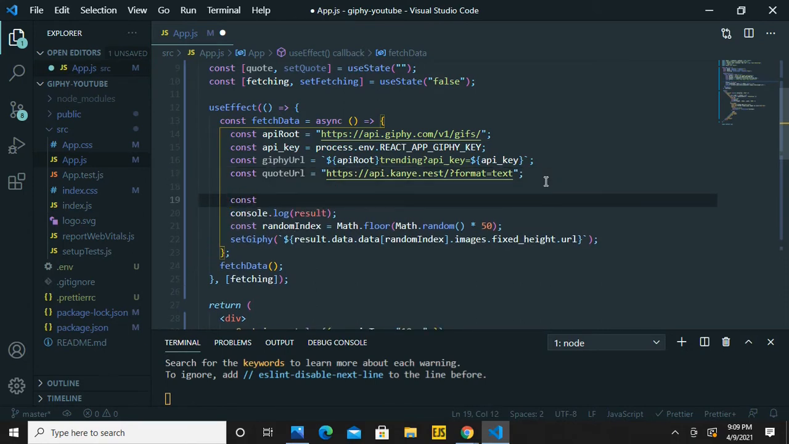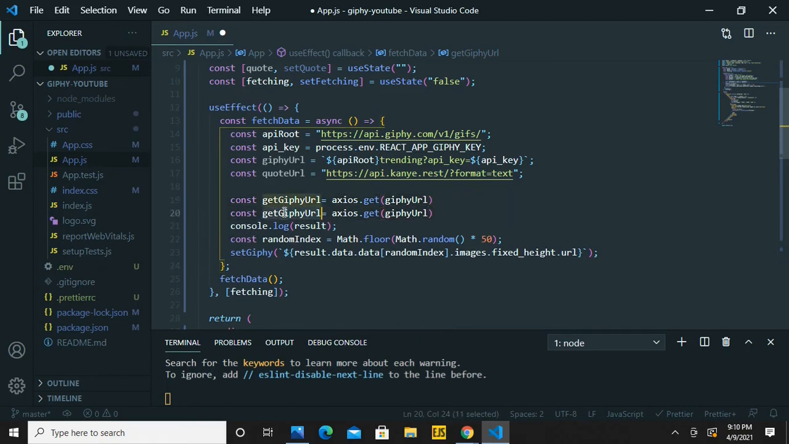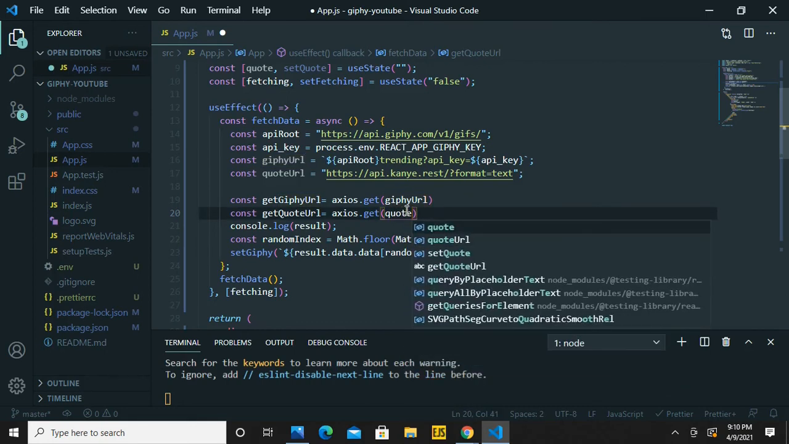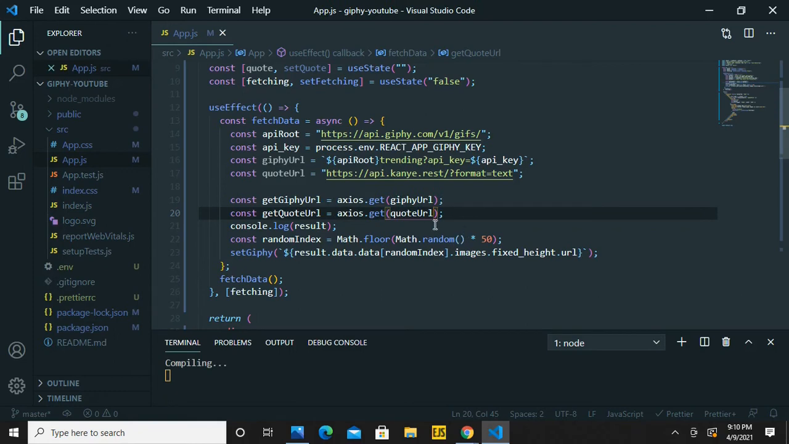Now let's call our API URLs using the axios.get function. So const getGiphyURL. And we're going to use the same function for getCodeURL, axios.get codeURL. Save it.